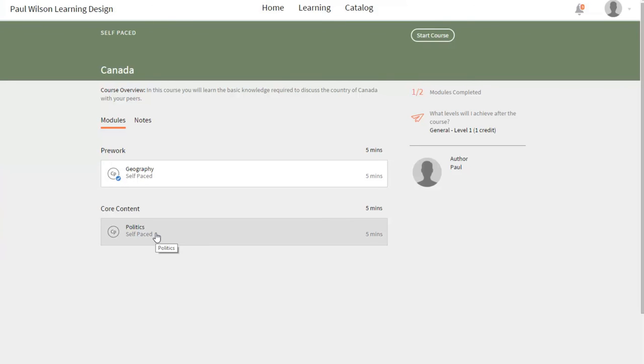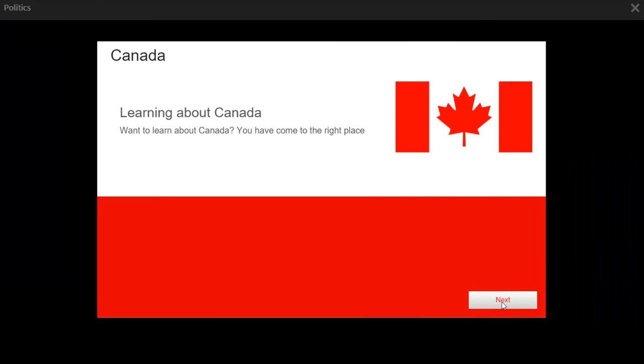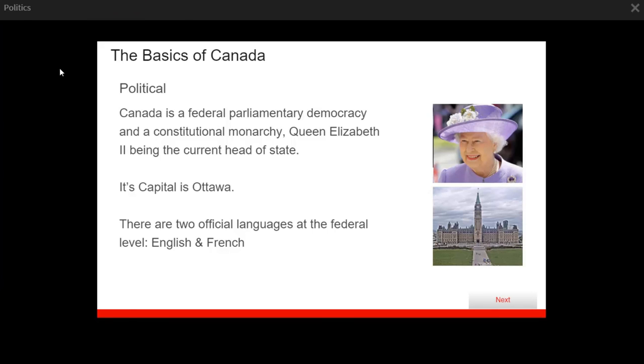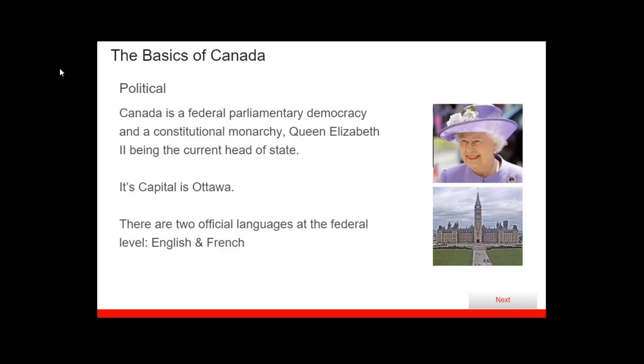So it's really straightforward. I know where I'm at in the learning. Now it's time to learn about politics. Let's launch this course. So learning about Canada, let's click next. Here's the basics. So Canada is a federal parliamentary democracy. We have a constitutional monarchy. Queen Elizabeth II is the current head of state. Most people think it's the prime minister. It's not. Capital is Ottawa. There are 2 official languages, English and French. So a lot of countries don't have official languages.